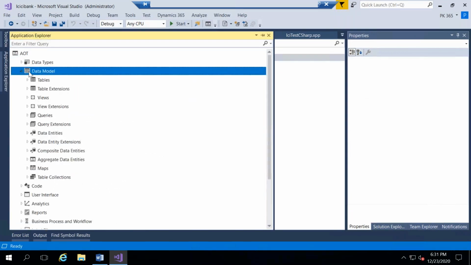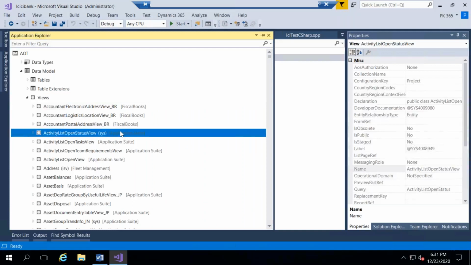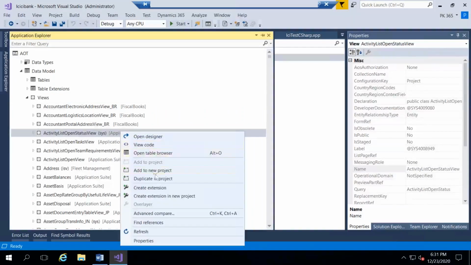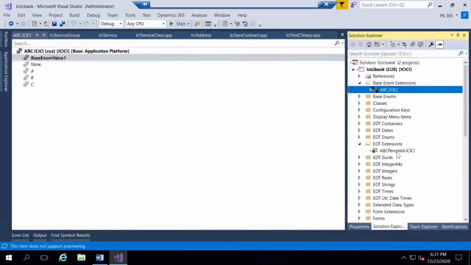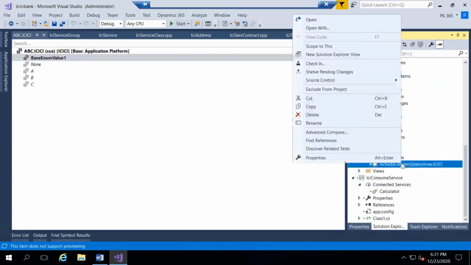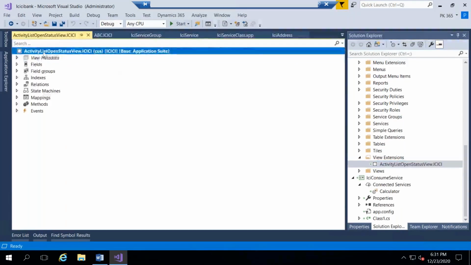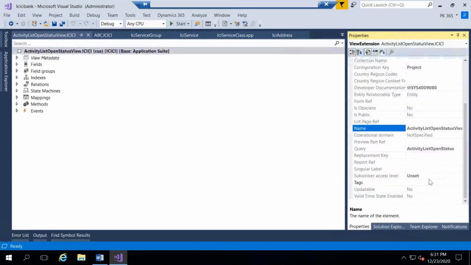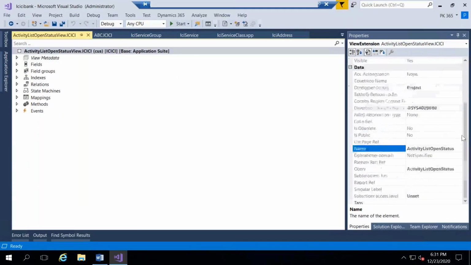Table extension we have seen. Coming to the views, whatever you can do in table extension, the same thing you can do in view extension. If I open this, now if I go to properties, first of all, you can see nothing is editable. Okay, nothing is editable here.